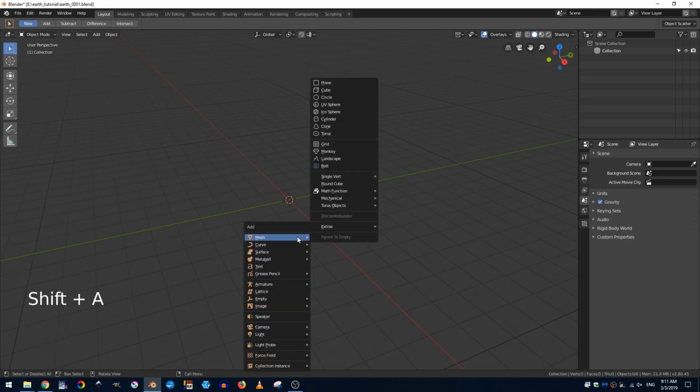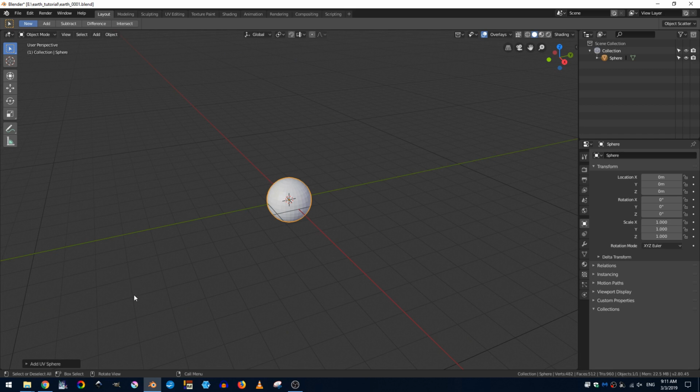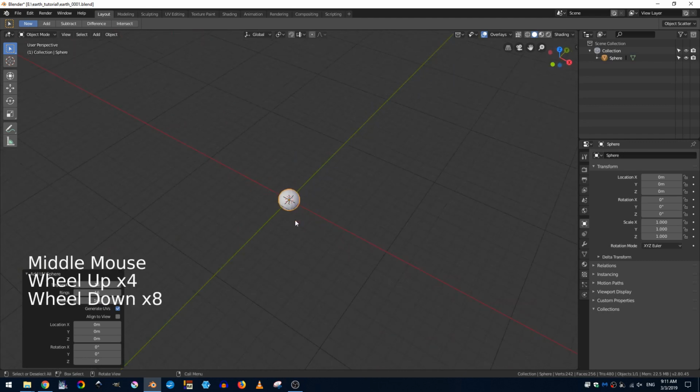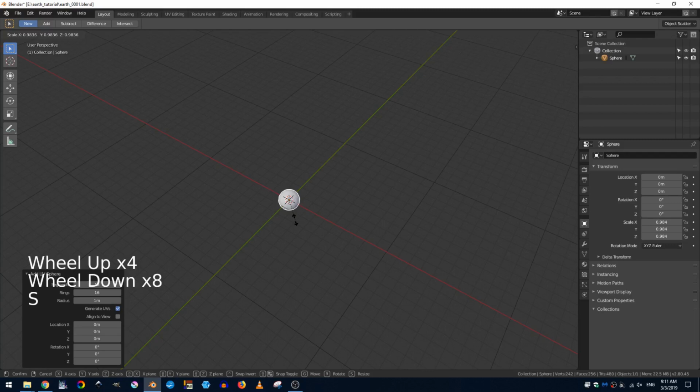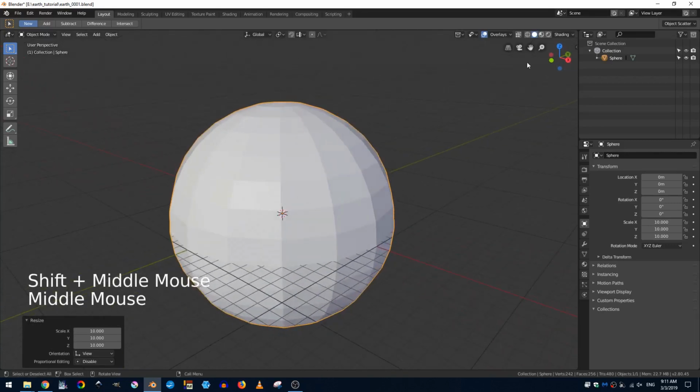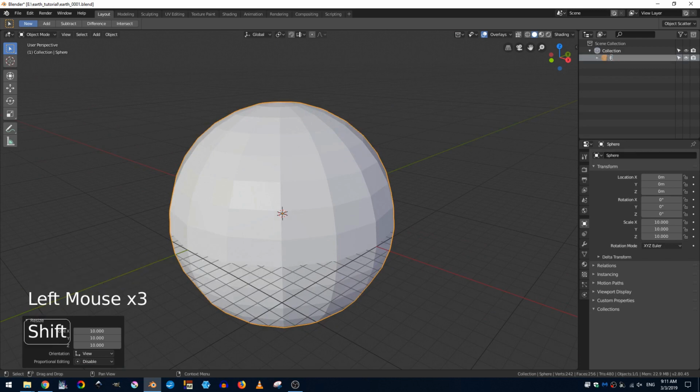Next I'm going to hit Shift A and come up here to Mesh and UV Sphere, and I'm just going to use 16 for both. 16 segments, 16 rings. Alright, and then I'm going to hit S for size, type 10, and hit enter. So this is going to be our earth mesh. So I'm just going to type in earth underscore mesh.